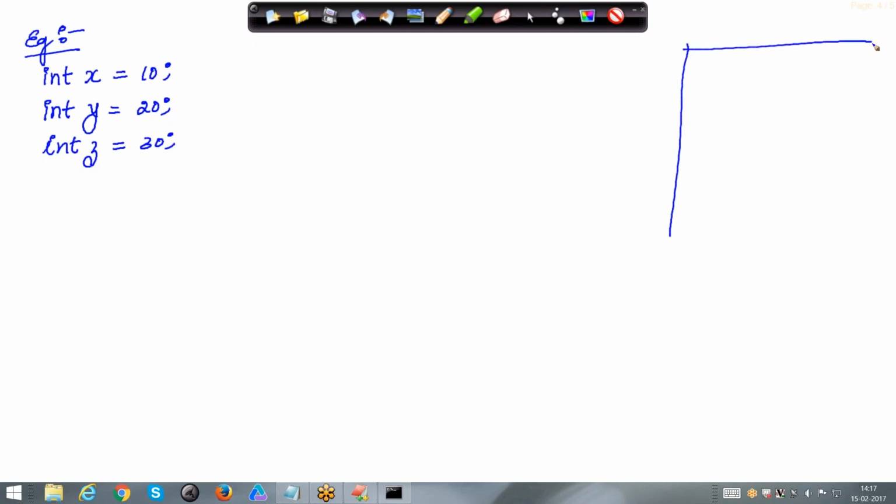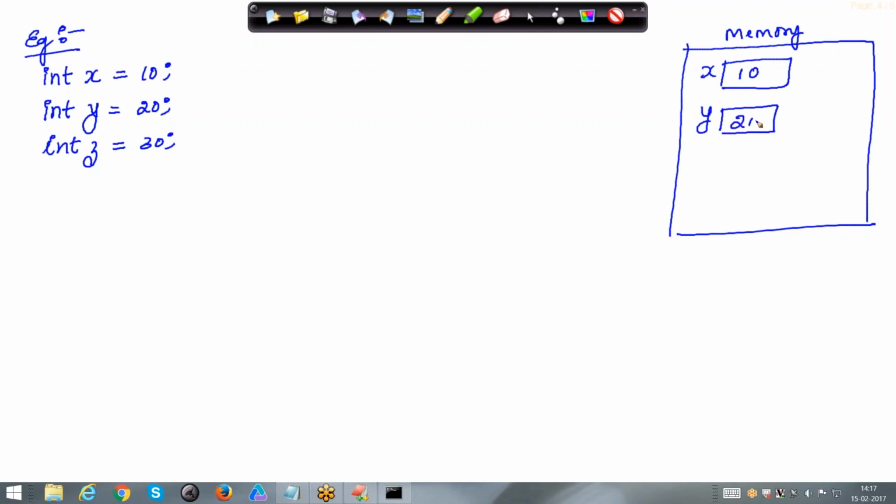So if you just think about the memory, you will get 3 memory locations reserved. One memory location is called x and its value is 10. Another memory location is called y and its value is 20. And another memory location will be reserved and its value is what? 30. So whenever we create a variable, a memory will be allocated. Yes, when you declare a variable. So in your program, if you declare a variable, a memory gets allocated to hold the data, in the variable case. Right.